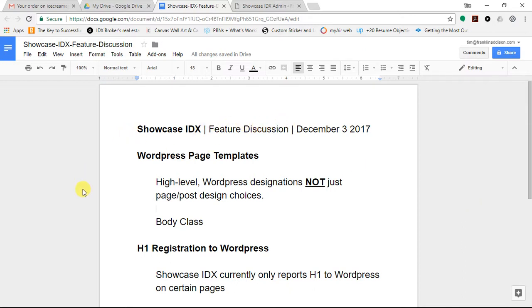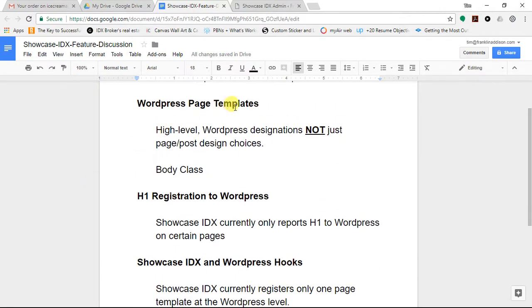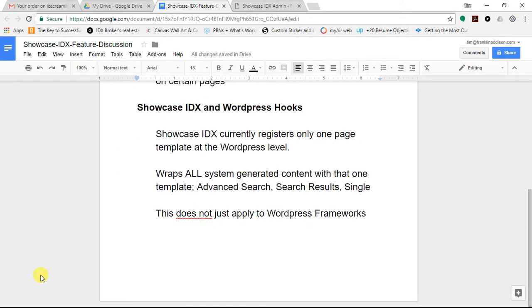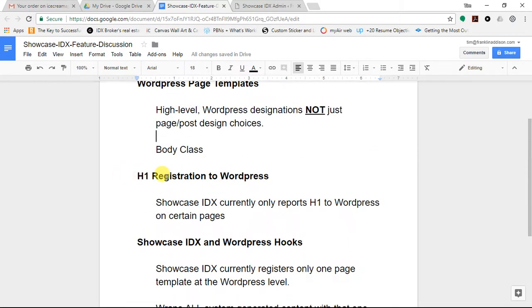There are separate videos about the way Showcase IDX registers WordPress page templates, and another about Showcase IDX and WordPress hooks. This video is about the fact that Showcase IDX currently only reports H1 data to WordPress on certain Showcase IDX system generated pages. It reports the H1 on some Showcase IDX pages, and on others it does not.